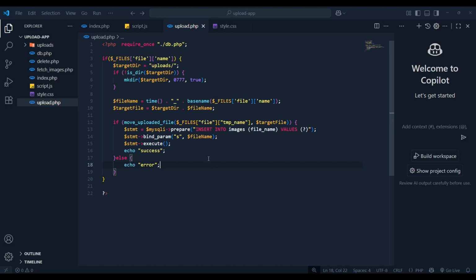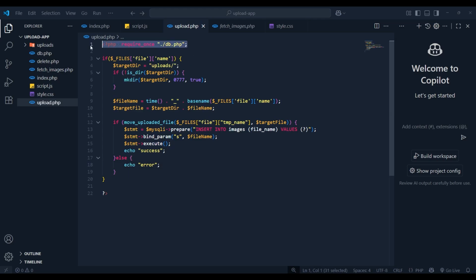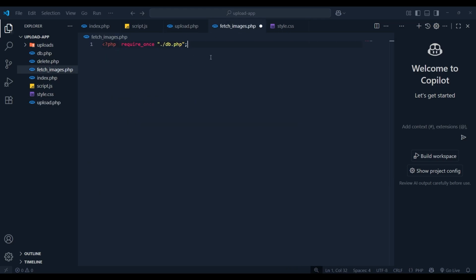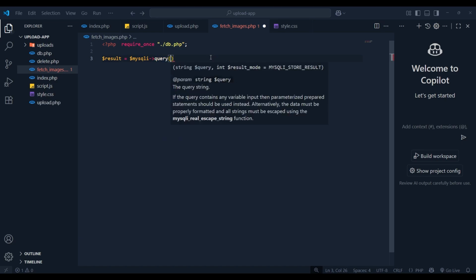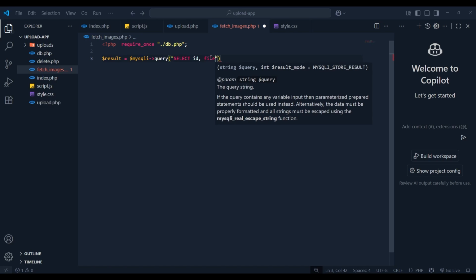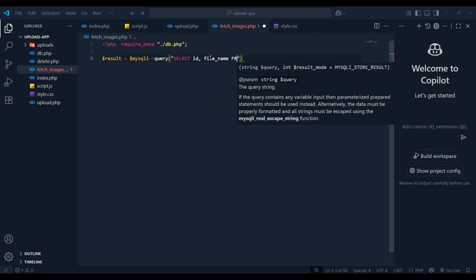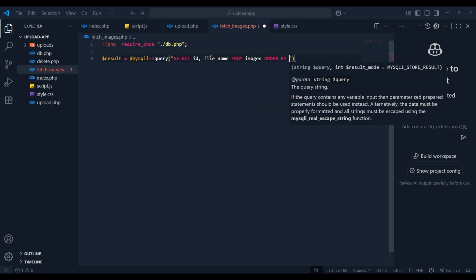Next, take a look at our fetch image.php file. We will start by connecting our database. Next, we run a simple query. This query selects the ID and file name of every image in our table. And those images are ordered by upload time so that the newest image appears first in the gallery.